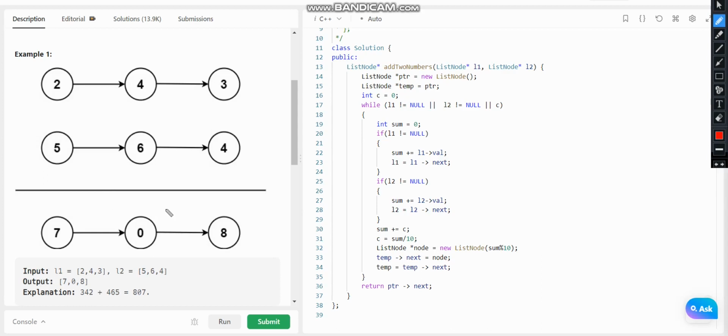This is our example. What we will do is, first of all, declare a pointer and a new list node. We will make a dummy node, and the ptr is pointing towards this dummy node. Next, we take another pointer, temp, and it points to where the ptr is pointing. So they both are pointing to the same position.